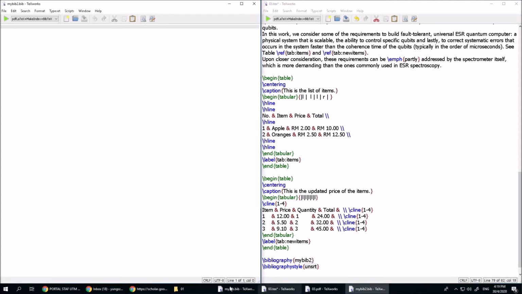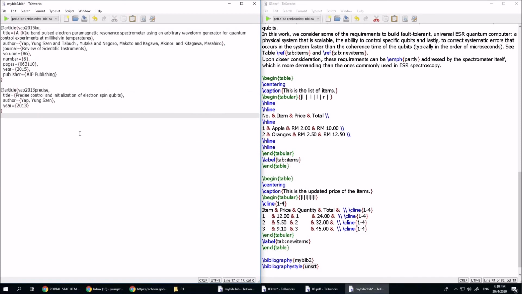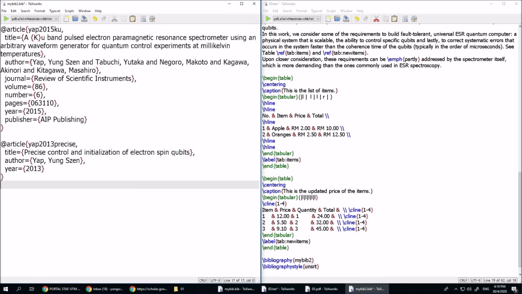So I got a few right here now. These are my own papers, just as an example. This tells you what kind of object this is. In this case, it is an article. There's also book. There's various types of categories that you can put in. This first text is the label. It's similar to the label you use for referencing with the tables and the figures. So that's the label.